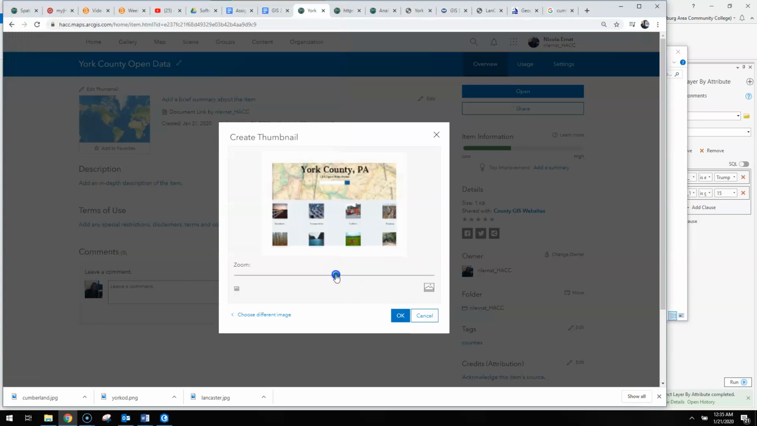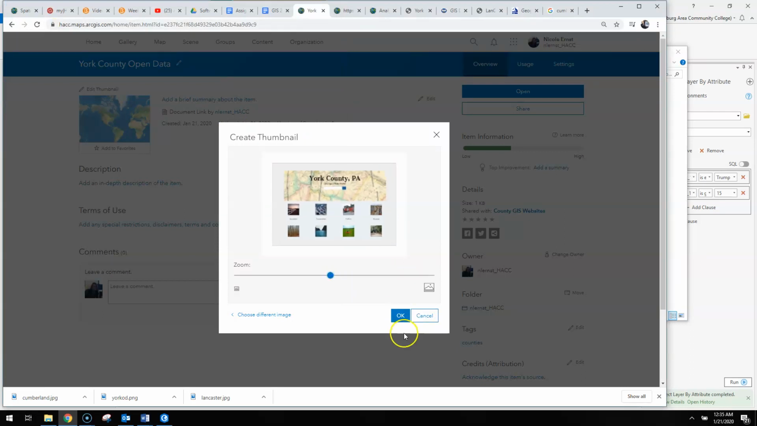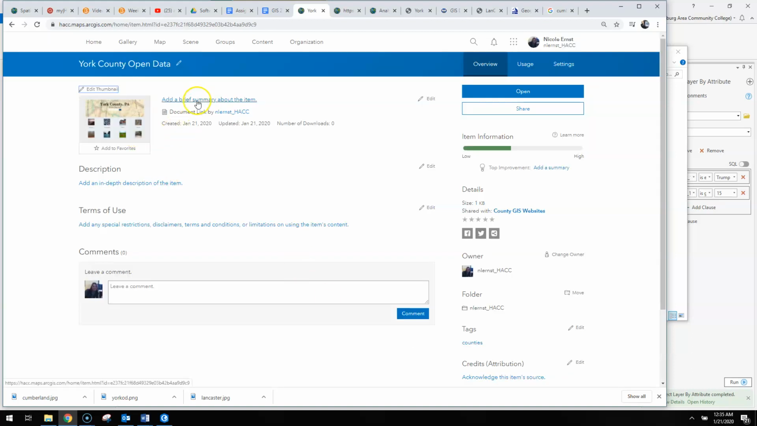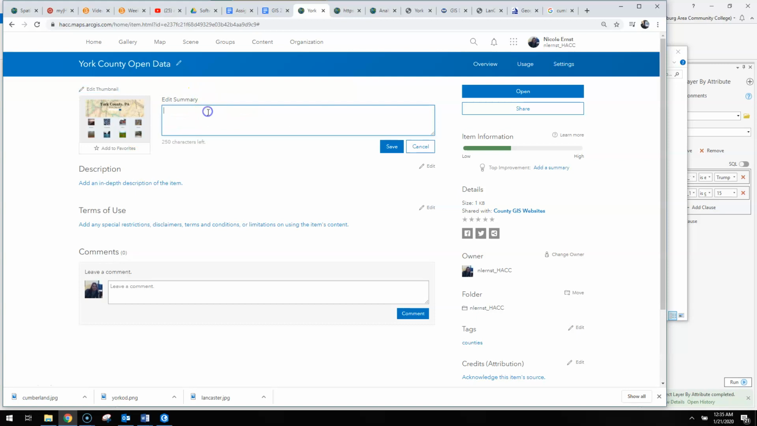You can use this to make it bigger or smaller, however you want. Hit OK. You have your thumbnail. Now you can add a brief description of it. You can say what data is available at that particular website so that you remember for later, or any kind of description that is useful to you, but you must have some type of summary.